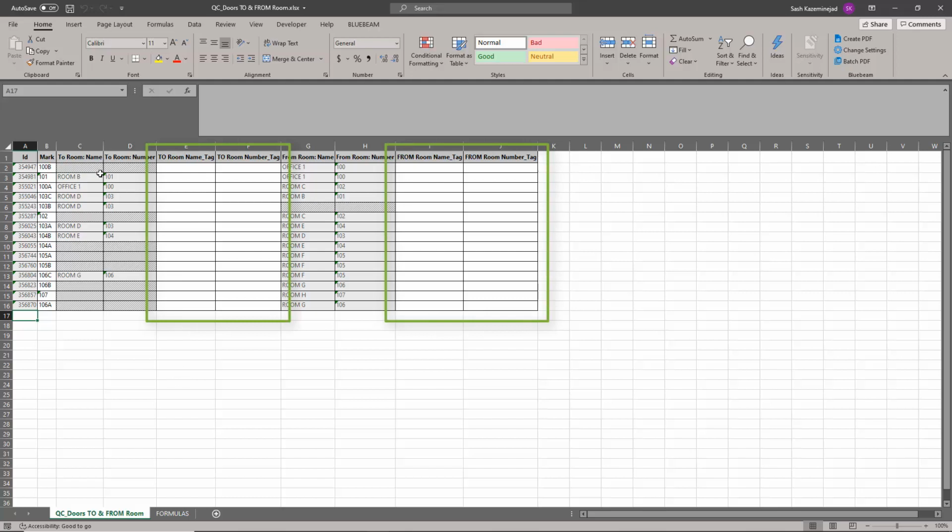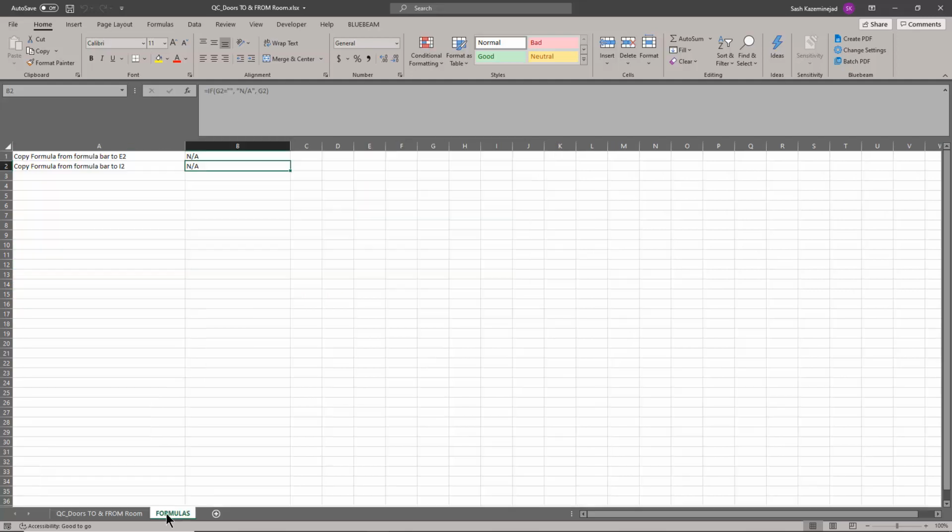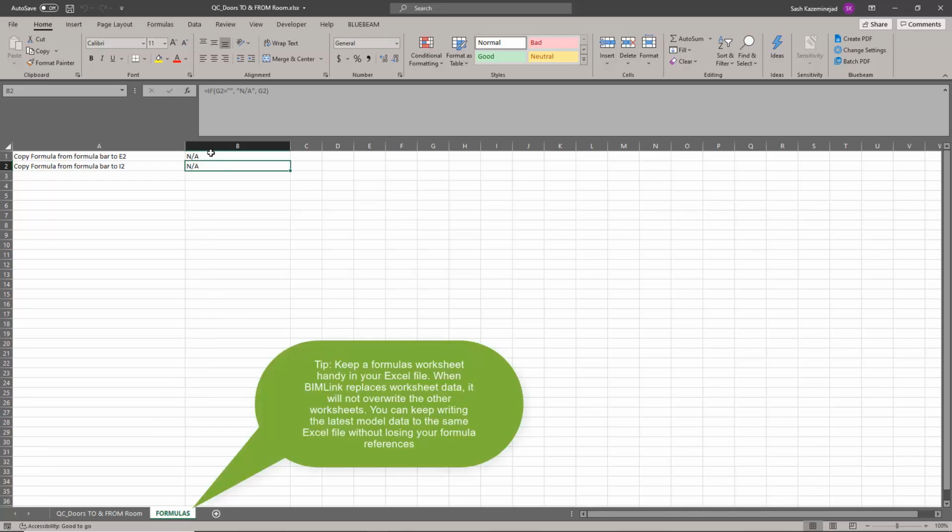Now I could simply copy this information and paste it in here. However, I did create a couple of formulas. And what they basically represent is if I have any cells that have no values, once again, if there are no rooms adjacent to a to or from room, then report it as not applicable. Otherwise, if there is a value in that cell, go ahead and report it.